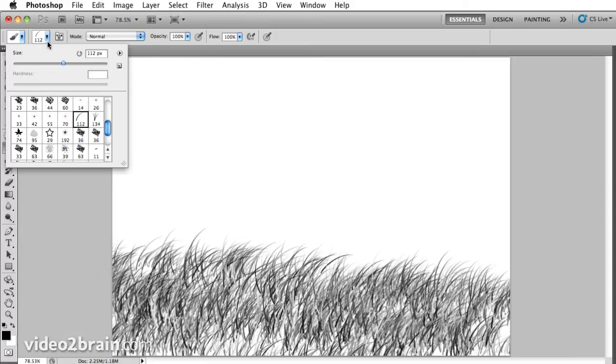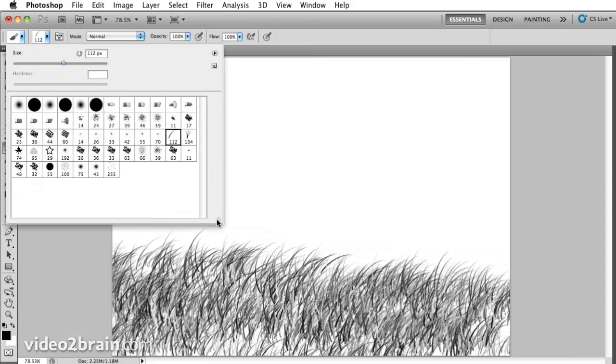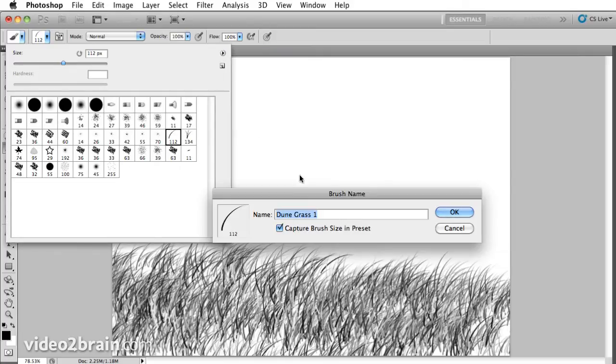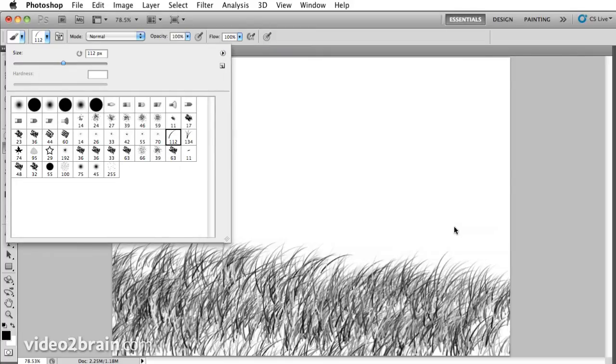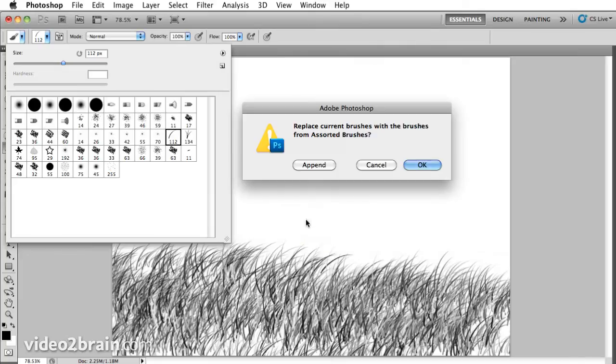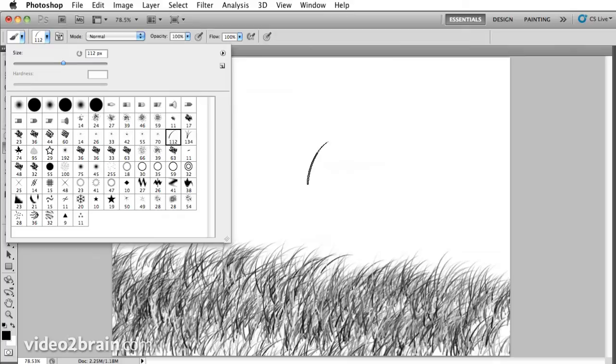If I want to see what other brushes are available, I can stretch my brushes panel here at the lower right corner, and I'm going to click once, and if I click quickly, it automatically makes a new brush. I'm going to hit cancel, click on the panel menu, and you'll notice we have a whole collection of brushes. If I choose assorted brushes, I can click append, which adds them to the end.